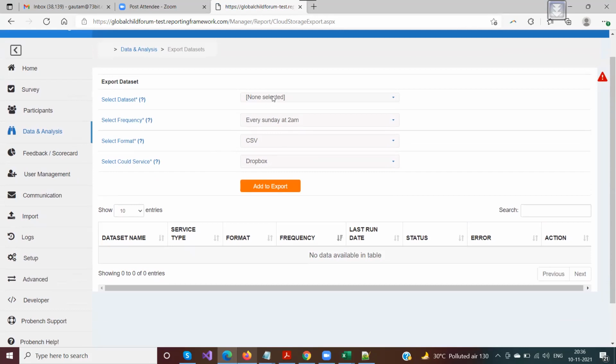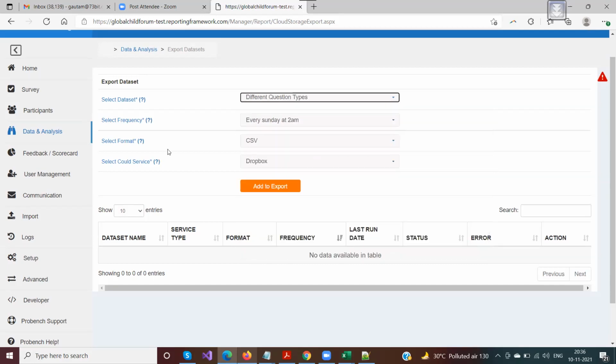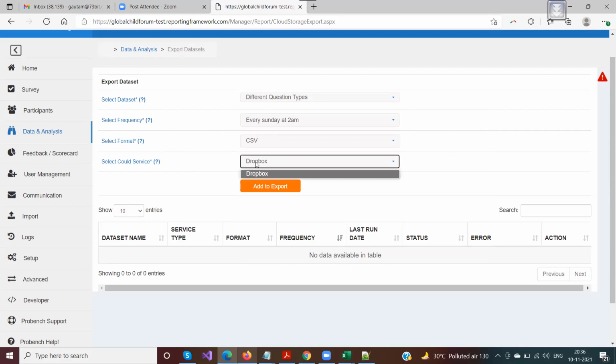What would happen is you can select whatever data set you want to generate. Currently only one option is available: every Sunday at 2 a.m. this data set would get generated in the background. A CSV format of that generated data set would be exported to your Dropbox account.